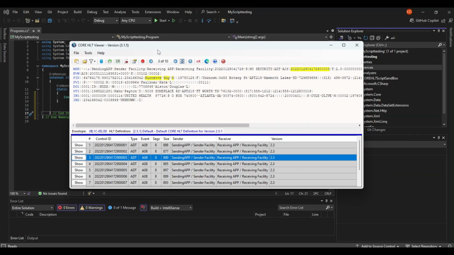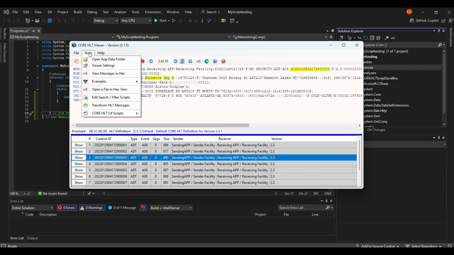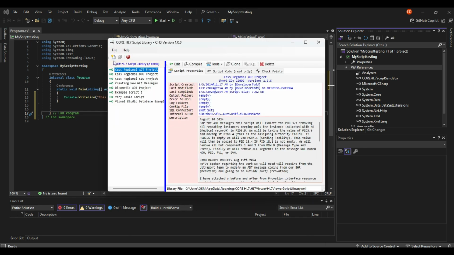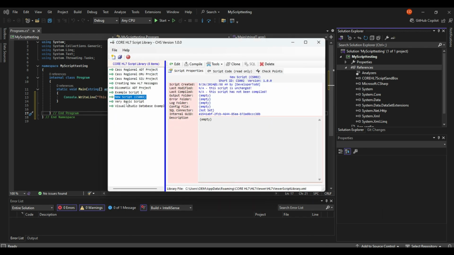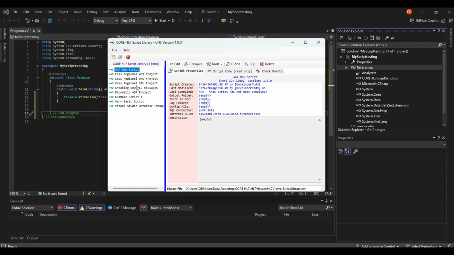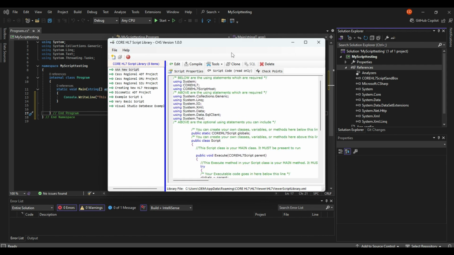We'll do that next. Since we're going to be starting from scratch, I'm going to go into my CORE HL7 script library in my viewer. Tools, CORE HL7 Scripts, Viewer, Edit Your Script Library. And then I'm just going to create a new script. There it is. I'm going to rename it, just because I want it to go all the way up to the top of the list. And there that is. I'll save this. And now I'm just going to go look at the code.